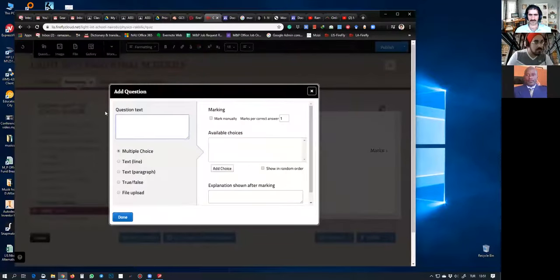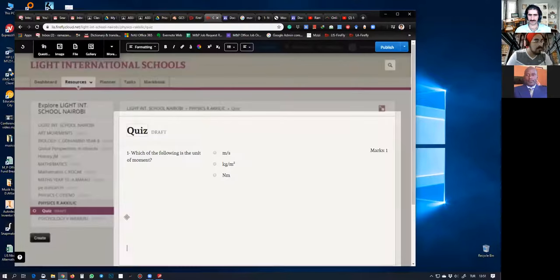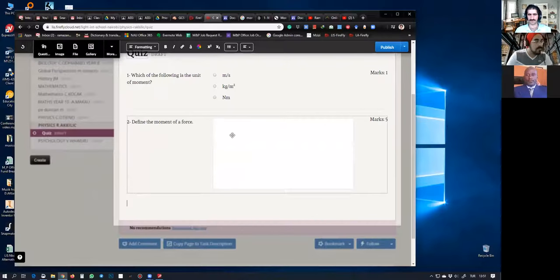Following the same way, I can add another question. Question two: define the moment of a force. If it is a very short answer, it can be a line, or it can be a paragraph. And since this is a bit of a structured question, you can say this one is 5 marks. Done. This can be used for essay type questions. Student can put a lot of text here.